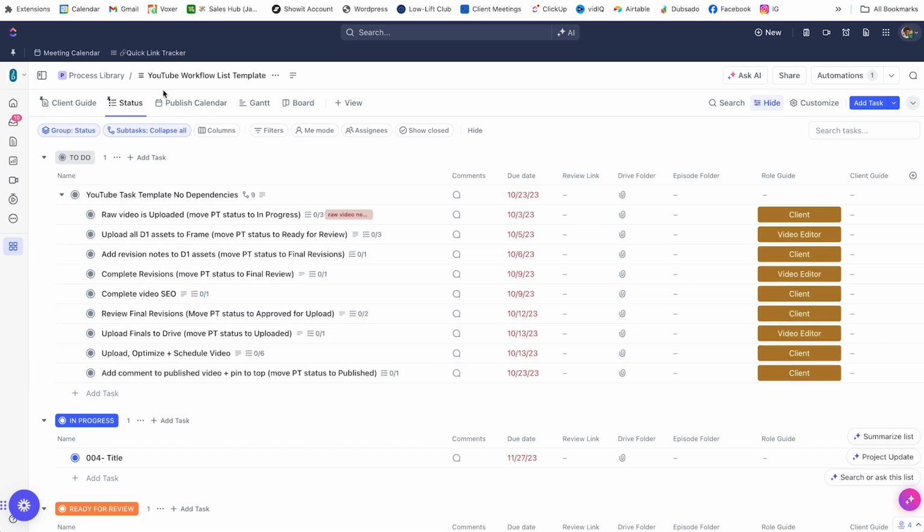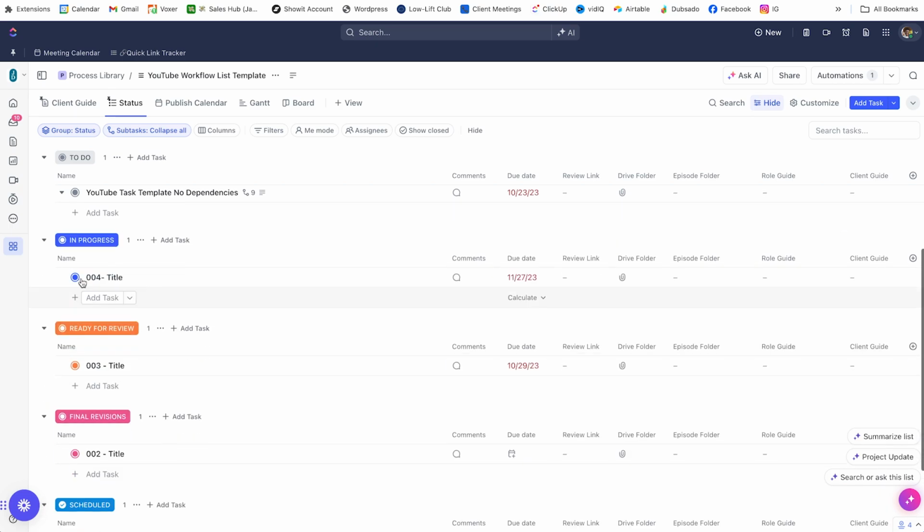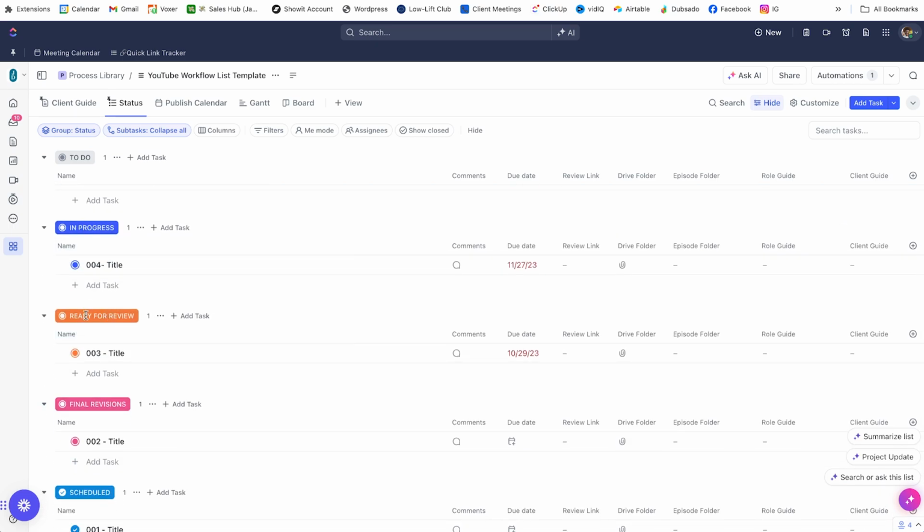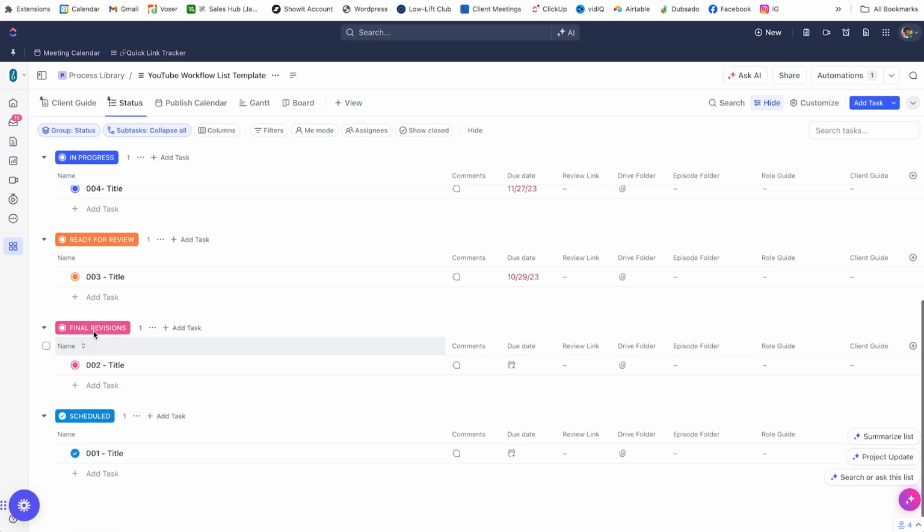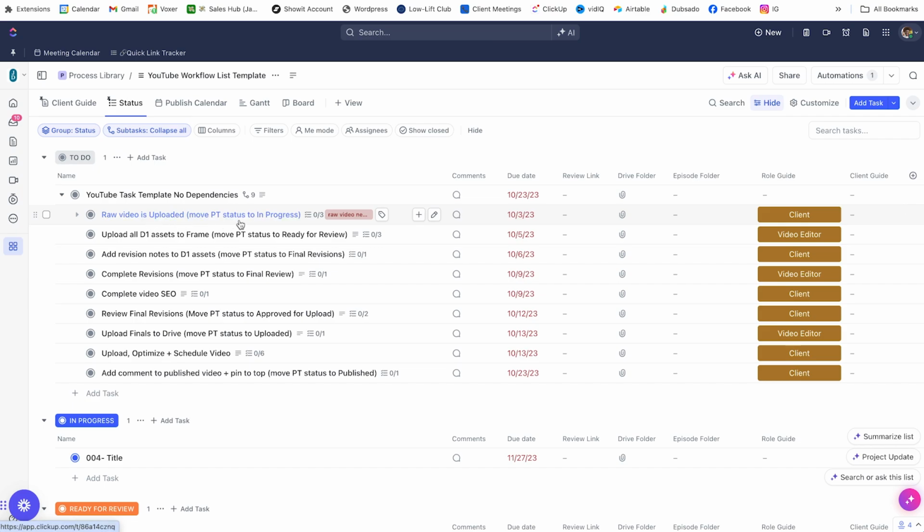So going into this YouTube task template here, it's so great because you have all of the steps that need to happen. What I like to do is move this parent status, whatever the parent task is, to whatever status we're in. So we use these statuses here to make it a little easier to see where things are. Whenever a subtask is complete, we mark it as complete, but then we move the parent task through these motions here.